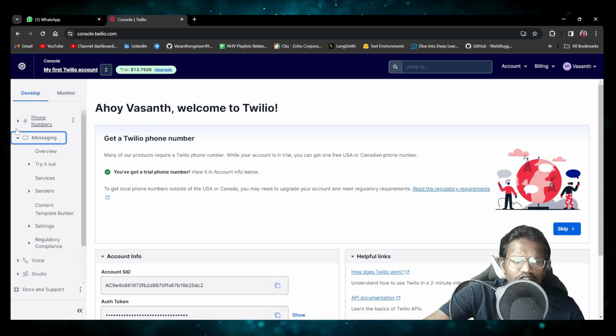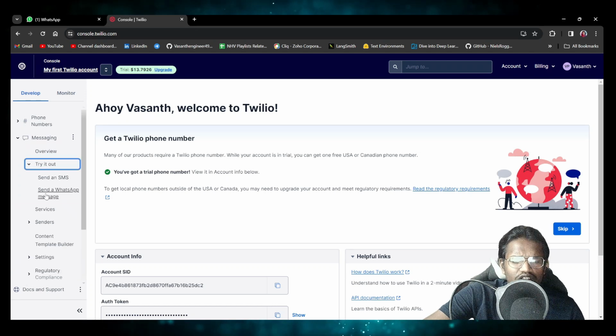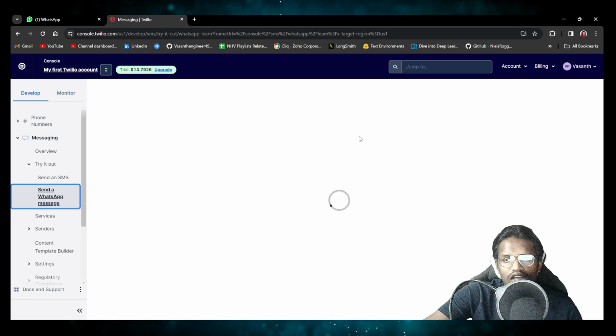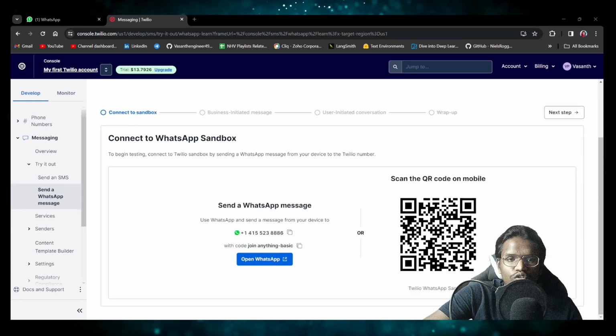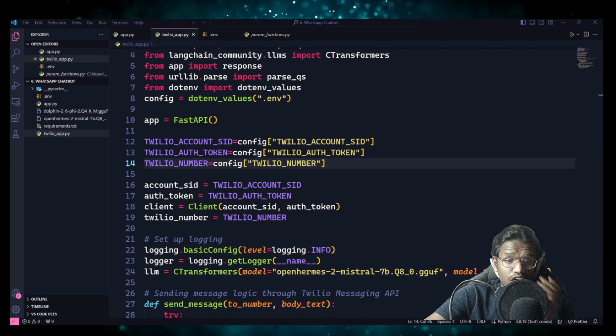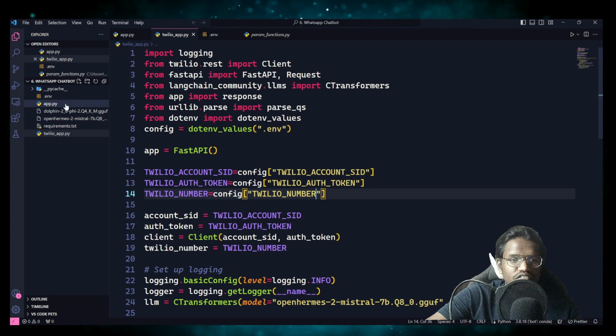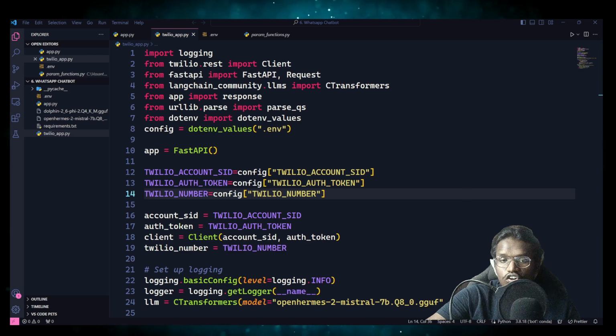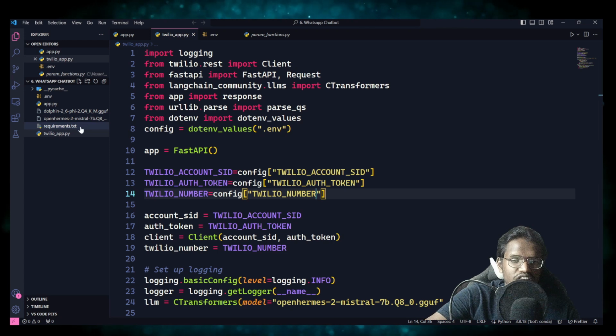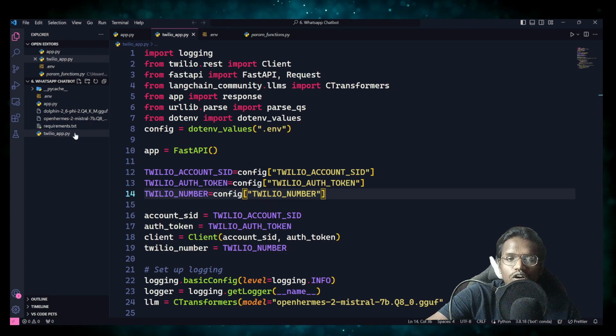So once that is done, click Messaging, then click Try it out, and then inside Send WhatsApp messages, be in this interface. Okay, the next thing you need to do is go to your code. Let me fire up my VS Code. So, this is my code, guys, and here you can see I have a .env file, I have a GGUF file, I have my requirements.txt, which I will give because it is very important for you to replicate what I have done. So I will send the requirements.txt file also, and Twilio app.py.